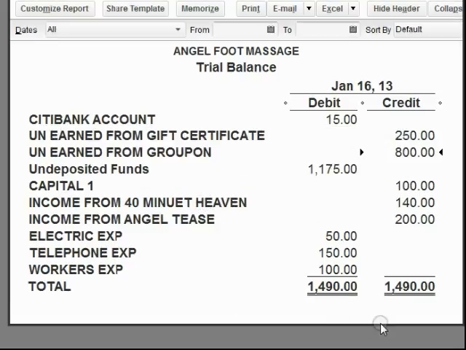Of course, after you deliver the service to a Groupon customer, unearned from Groupon will decrease, and income from the specific service will increase at the moment you perform the service, because less is unearned and less is owed to Groupon and more is earned for that particular service.